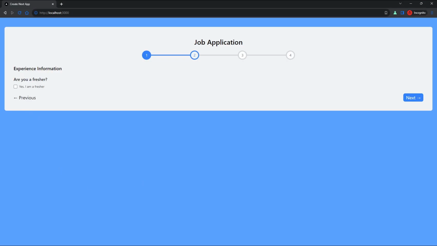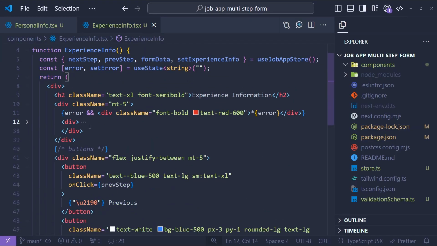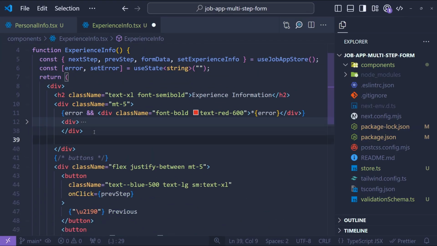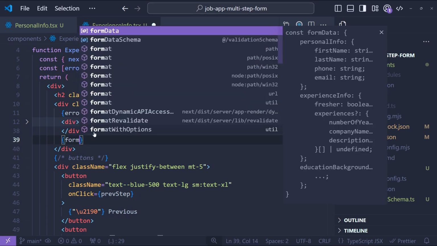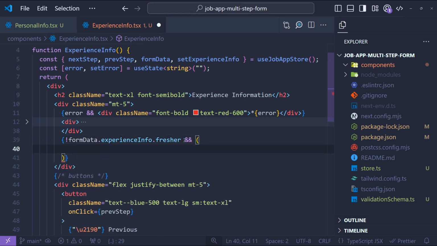Now let's write in our other fields. So I'm just gonna close this div, and after this div, we'll make sure that form data dot experience dot fresher, experience dot fresher is not true. So let's add an exclamatory here. So if it is not true, then we'll have a div.